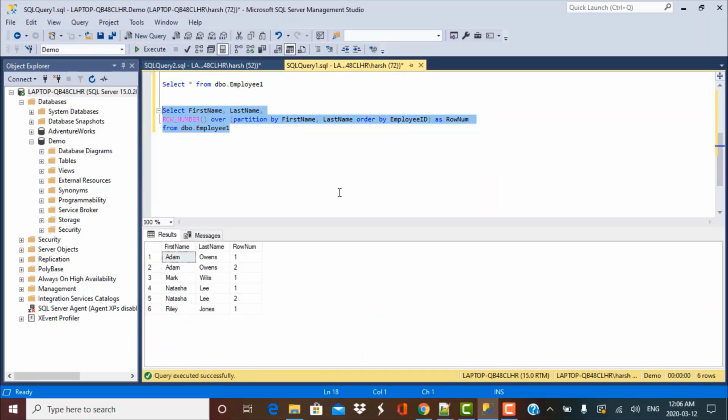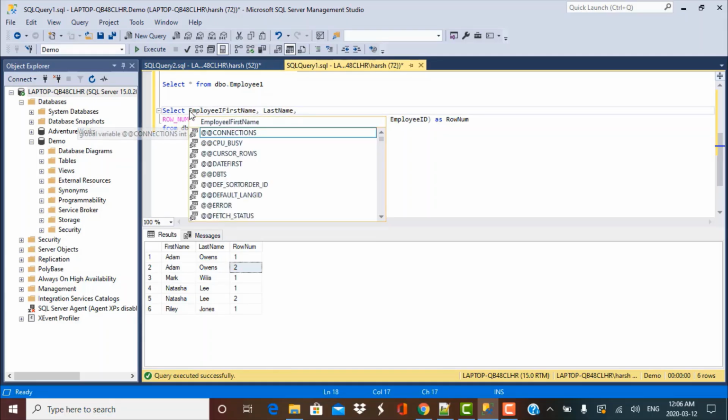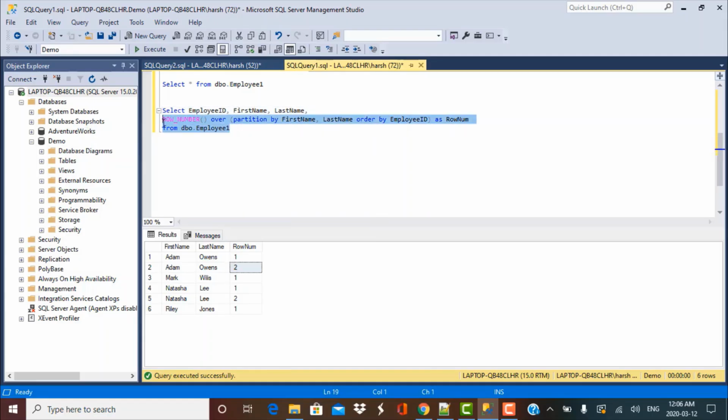So if you execute this query, you'll see that the values in row num for these duplicate records, Adam is 1 record and Adam Owens is 2 records. So this will be more clear if you also take the employee ID and execute this. So you'll see that it has ordered in the ascending order based on the employee ID, and then it has generated a row number for the record which has the less employee ID.